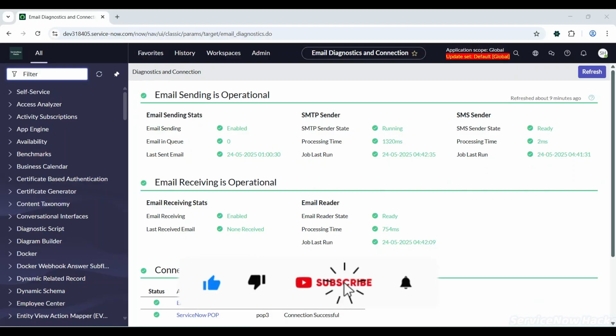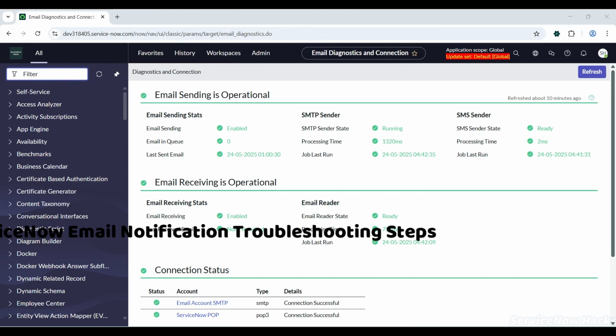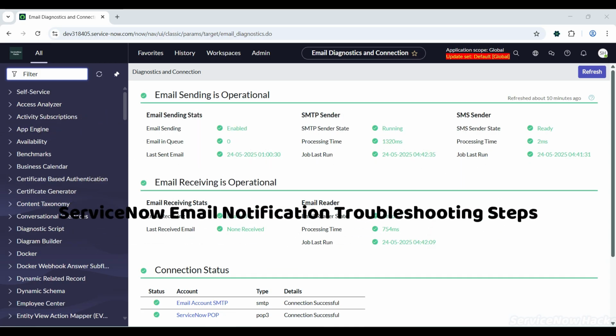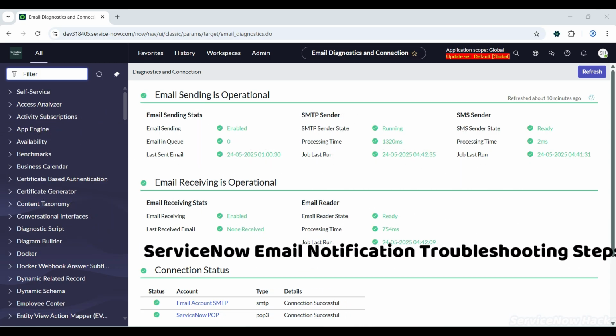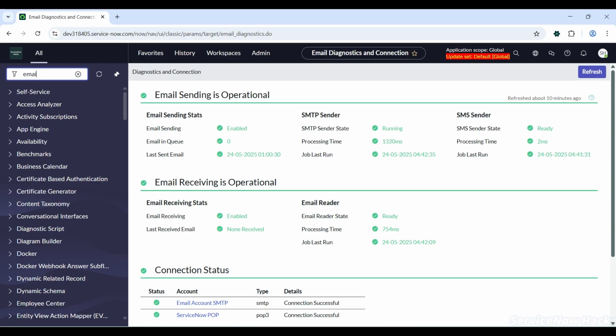Let's get started. In this video, the topic which I'm checking is the basic troubleshooting steps for email if the notifications are not being sent to a particular user. So we'll go one by one, step by step. If you get any issue that notifications are not being sent or the particular user is not receiving the notification or anything, the first step is we go to email properties.